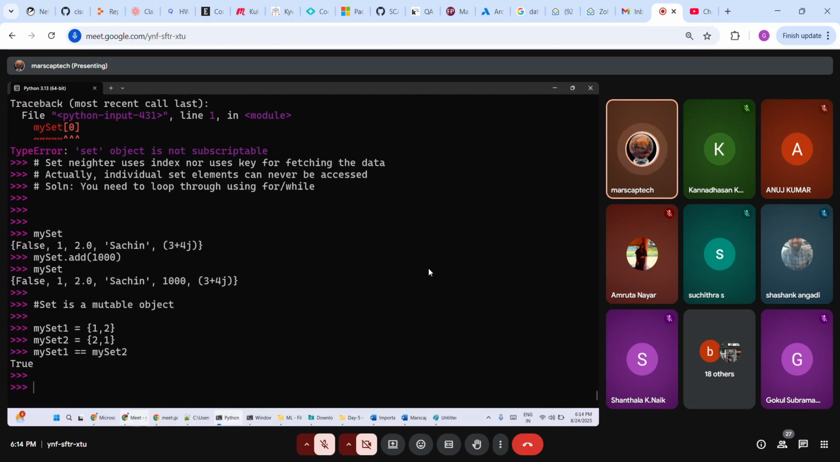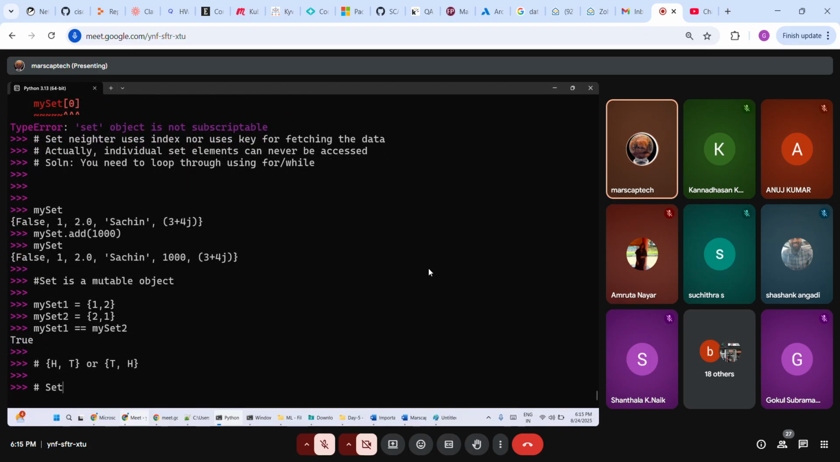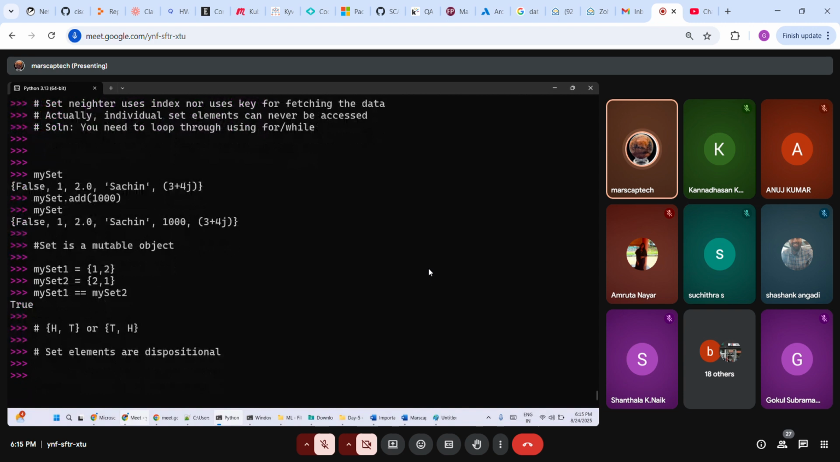The easiest way to remember this: you are tossing a coin, right? Tail is expected, what is the probability? It is 1 by 2. What is the 2 actually? The total set, right? People will put something like H comma T. You can say H comma T or T comma H. Both are the same in mathematics, right? So set elements are dispositional.